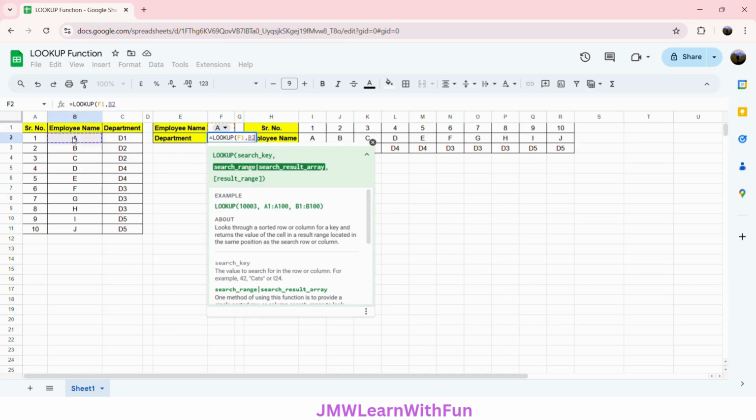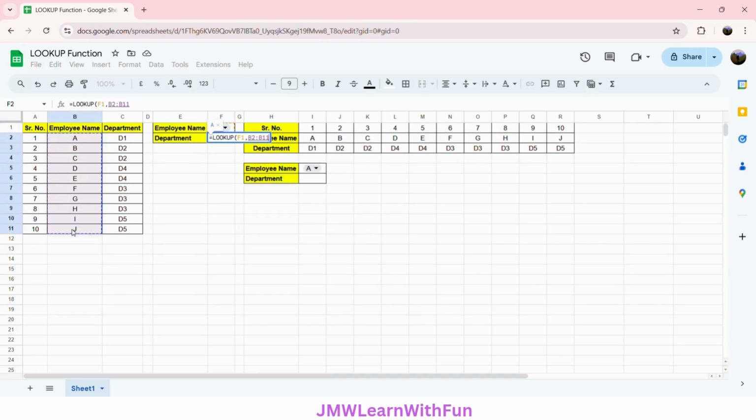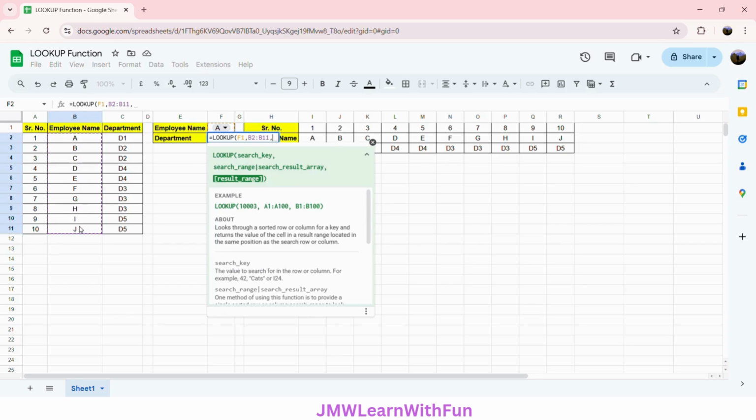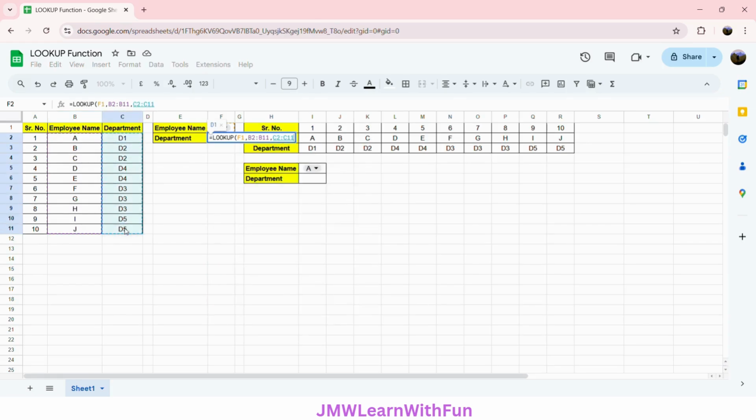Comma, search range or search result array, will be B2 to B11, since we want to search the value selected in F1 in the B2 to B11 range. Comma, result range, since we want the department, result range will be C2 to C11. We see that, for employee A, selected in the F1 cell, we get the department D1, in the F2 cell.